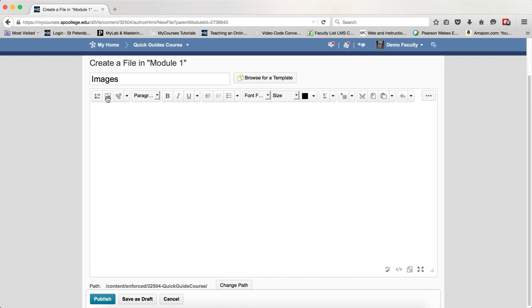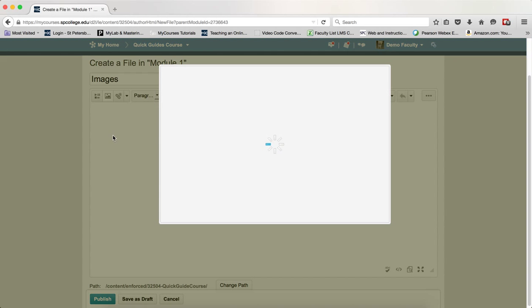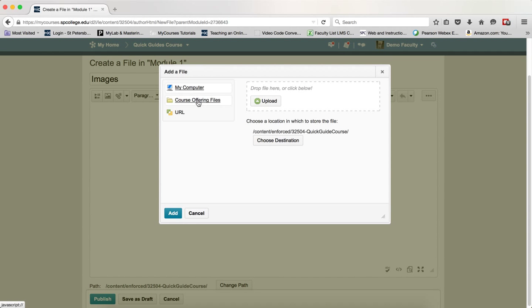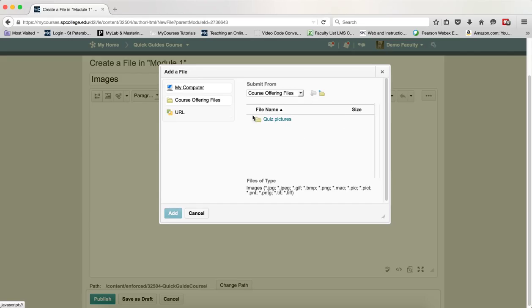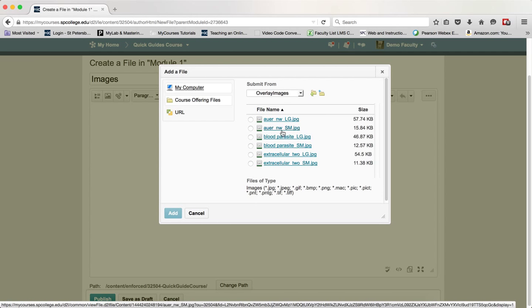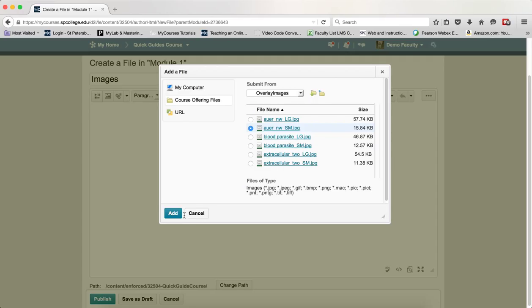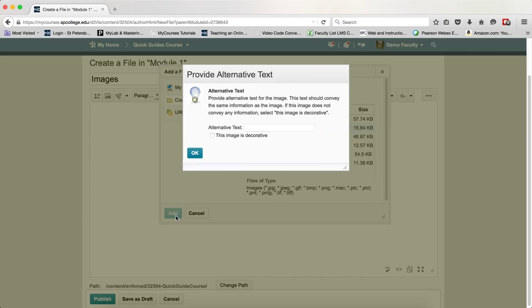Now I'm going to add my images. I'm going to click on the Insert Image icon. And again, it's assumed you've uploaded your images. I'm going to click on Course Offering Files and navigate to where I have my images. In this case, I called one small and one large to make sure that they're organized in a good way. I'm going to select the radio button next to the image I want, click on Add, click on the checkbox next to This image is decorative, and click OK.